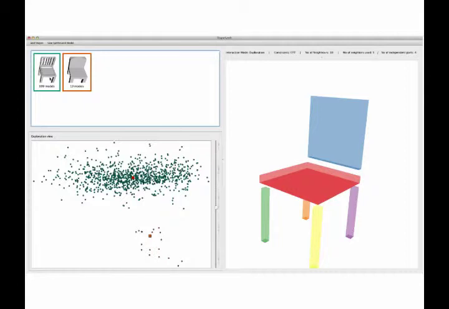At any level in the hierarchy, the shapes embedded in that space are shown as a 2D map, where the user can hover the mouse over any shape to get a glimpse of that shape.